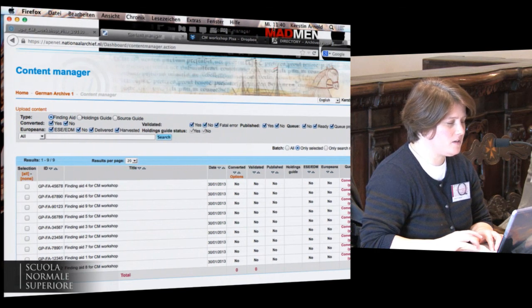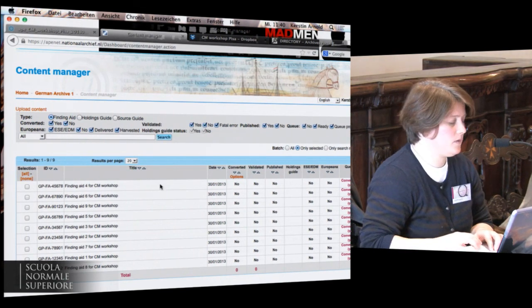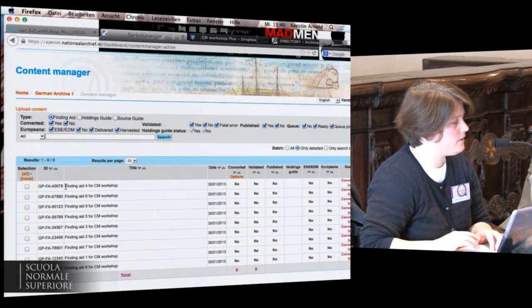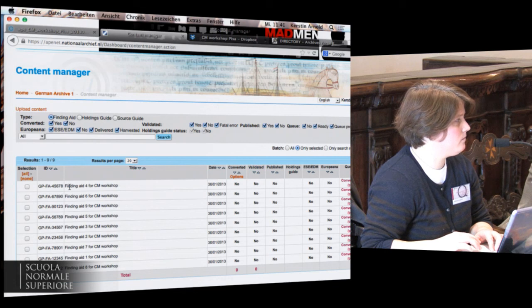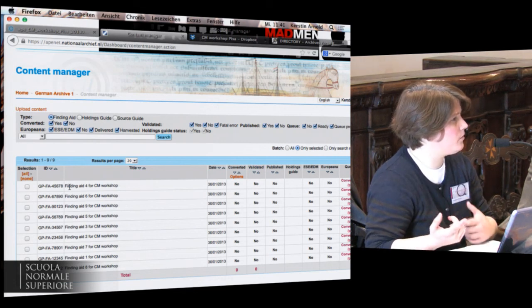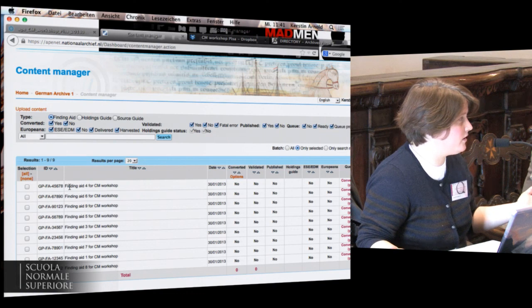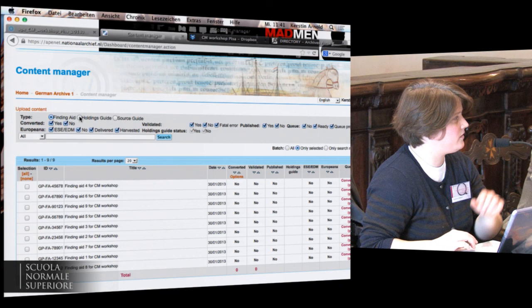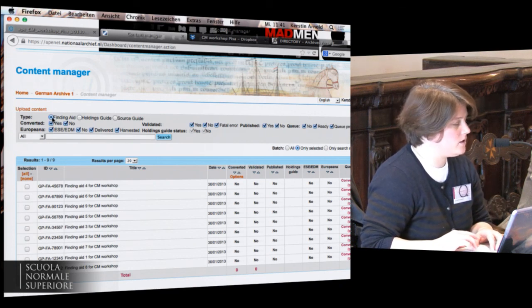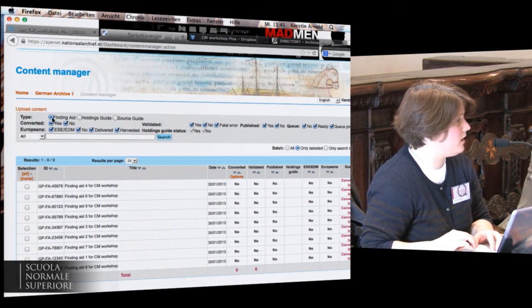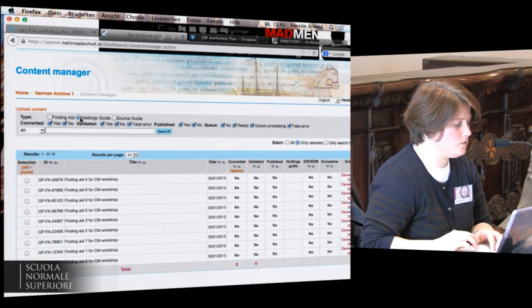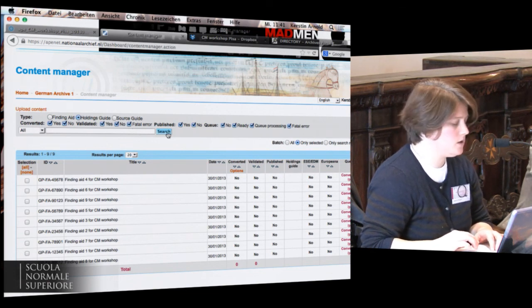But in the meantime, I actually can show you something else. Because when you look at the files that are listed here, you see that all the files are actually named Finding Aid. And you remember that we also uploaded the holdings guide. So where is the holdings guide? And that's where we come to this upper section here. So at the moment, actually, the type finding aid is checked. And that's why we are only shown the finding aids. So we are going to change to holdings guide. And we are going to confirm our change by clicking the search button.